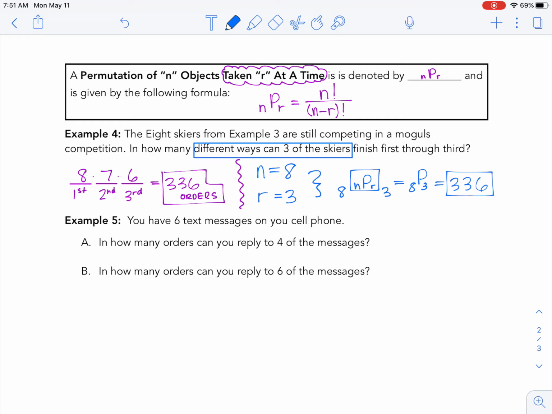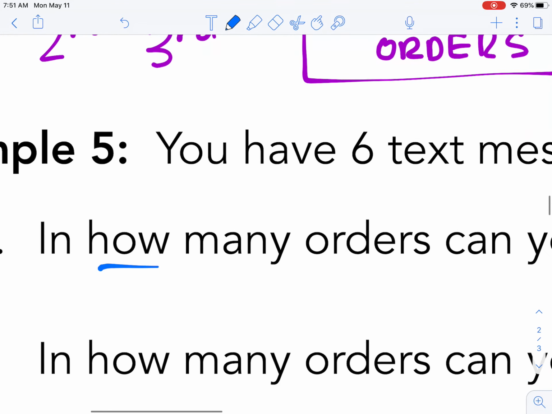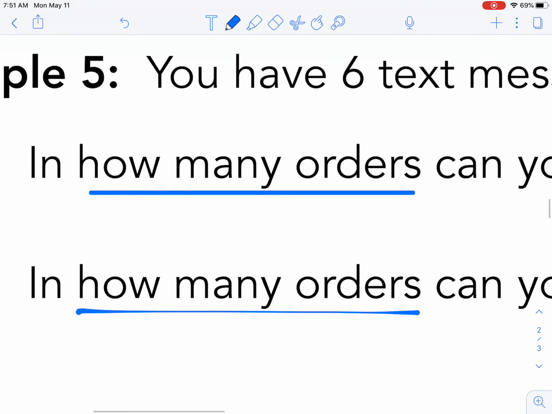So you have 6 text messages on your cell phone. How many orders can you reply to 4 of them? So order is important, meaning we're dealing with permutations, and that's also the case for part B.